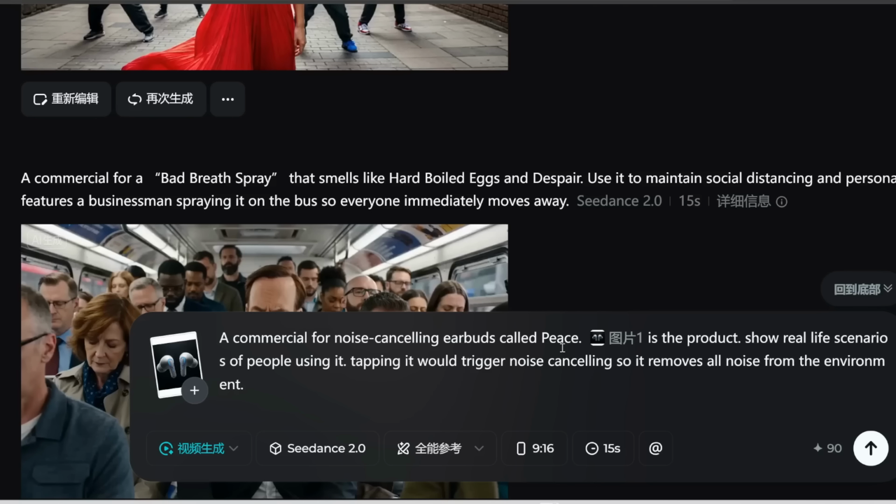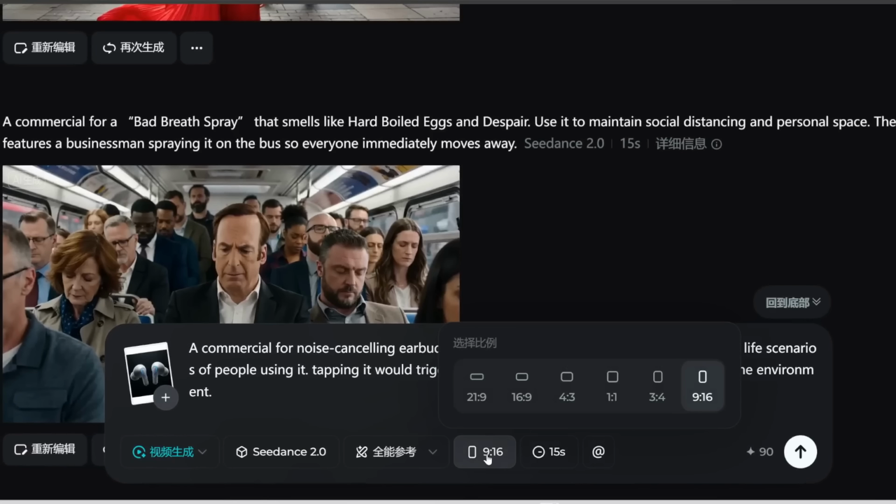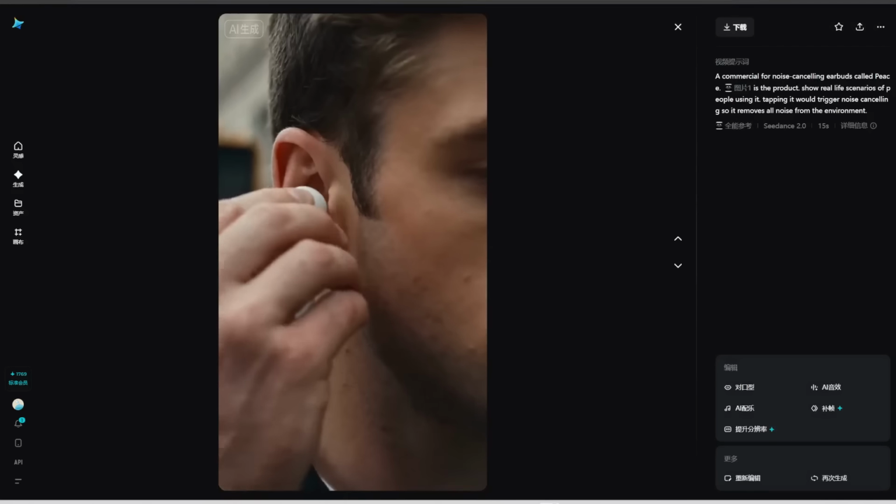I'm going to reference the photo, which is going to be the product. Show real-life scenarios of people using it. Tapping it would trigger noise canceling, so it removes all noise from the environment. And then, by the way, just to show you that it can also generate different aspect ratios, this time I'm going to get it to generate a vertical 9:16 video. Let's press generate. And here's what I got.